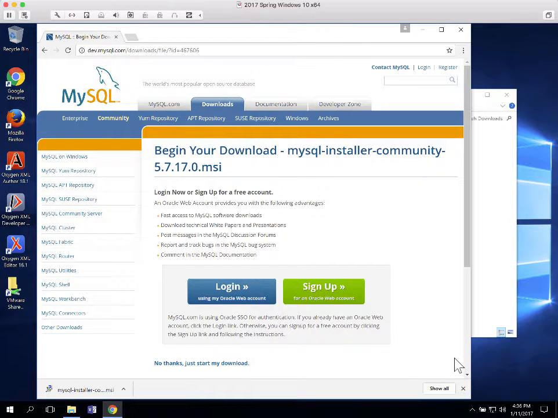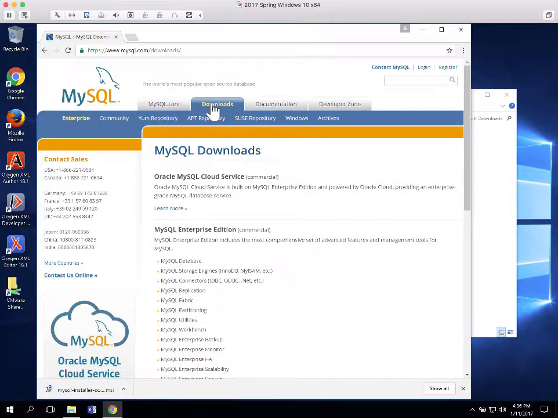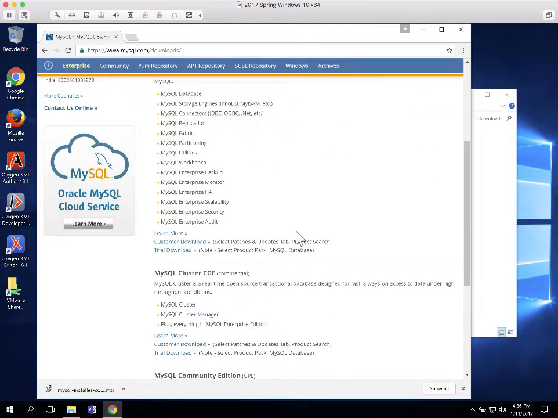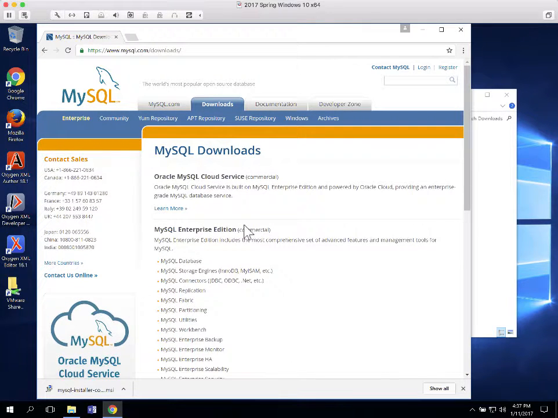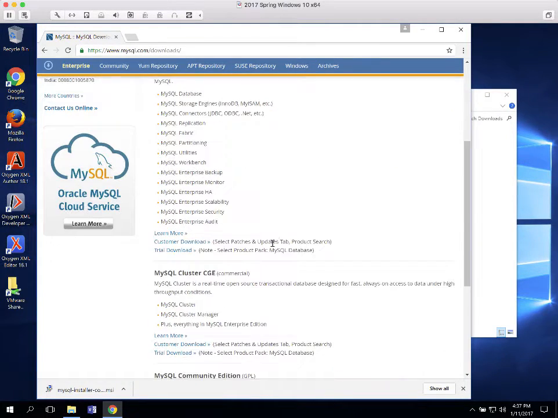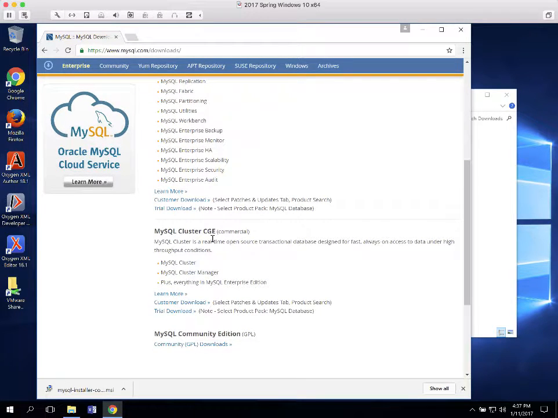And as you will remember, we were working on downloads. Okay. And I just want to back up a bit. I'm going to try to just go up here and click on the tab for downloads. See if it goes anywhere I like. And so it's got a bunch of editions it took me to. Enterprise Edition is a paid edition. We don't want that. Clusters CGE, another paid edition. MySQL Community Edition, yeah, that's what we want.